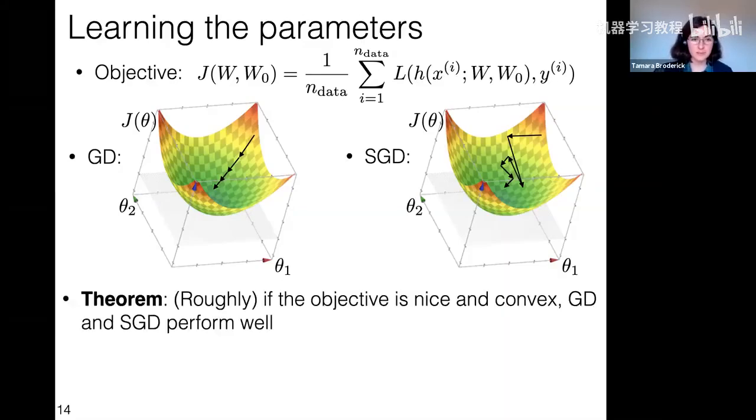Okay, so we have these theorems from our previous discussion of gradient descent and stochastic gradient descent that I'm going to state very roughly and in plain English. They roughly say that if our objective is nice and convex, then gradient descent and stochastic gradient descent should perform well, in the sense that if you run them long enough, they should get near the unique global optimum, when that unique global minimum exists, in the case where we're minimizing the objective.